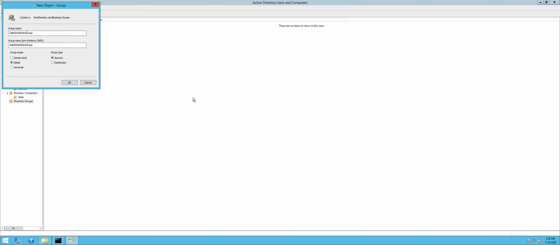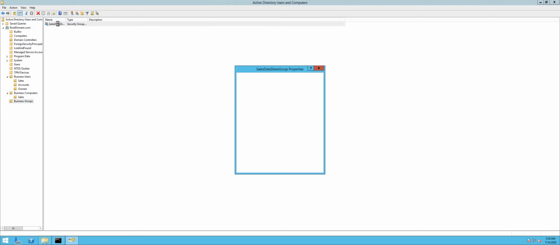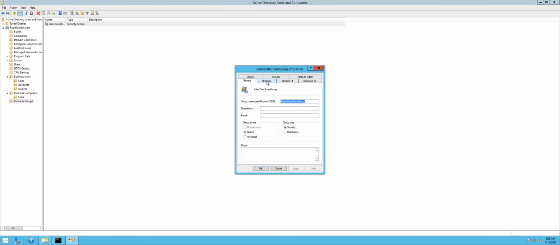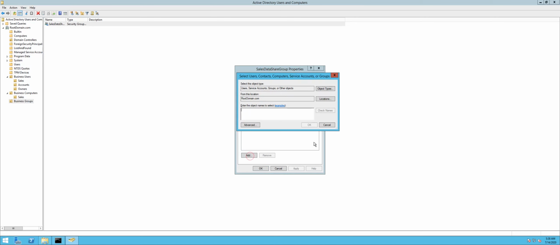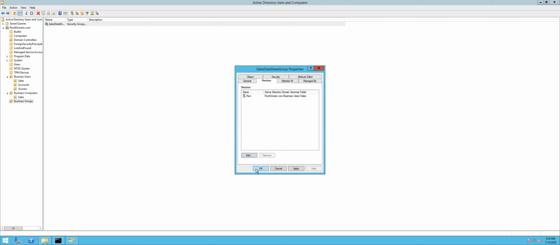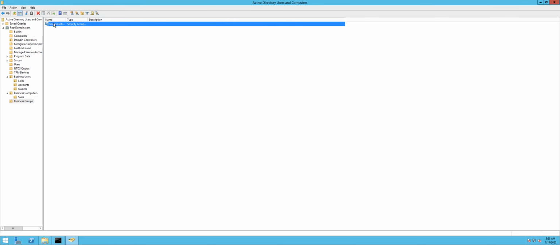You create a group here, and there are three kinds of groups. We are going to talk about them, but for now let's just go ahead and create the group. And then you go ahead and add members to this group. You add Ravi to this group, and you add user 1, user 2, and all the users to this group. Okay, so all the users are added to this group.